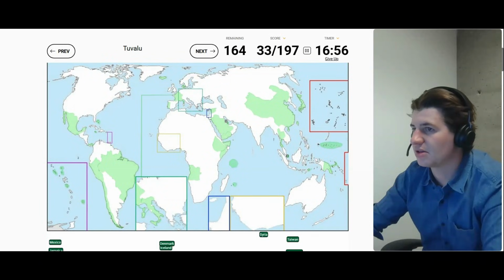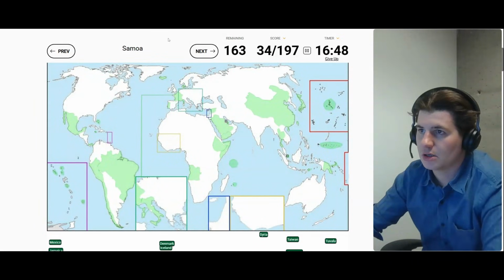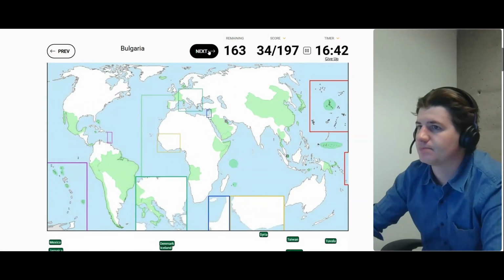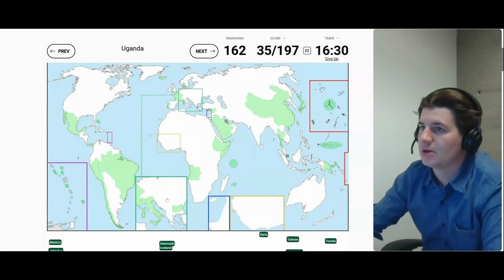Ethiopia is everything inside of Somalia. Tuvalu, so this is Tuvalu, this is Tonga. Tuvalu, Tonga, Samoa. I'll come back to it. Bulgaria. Bulgaria I can actually get. Bulgaria is below Romania. Over here in the green European, we have Greece and then Bulgaria.